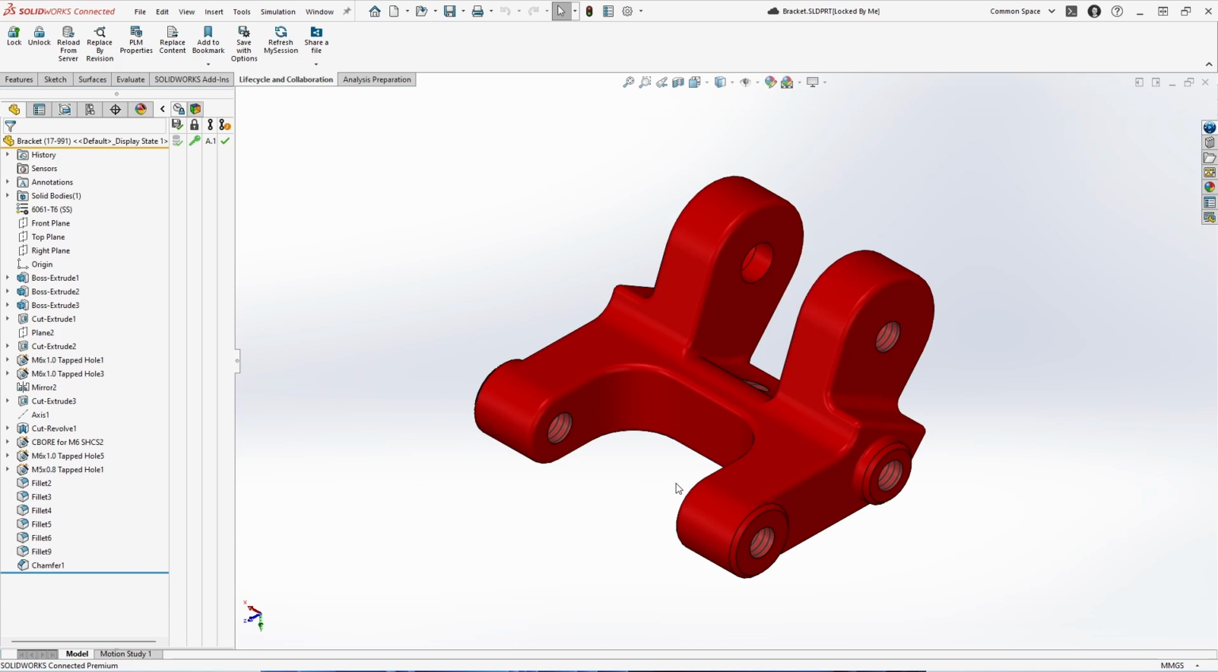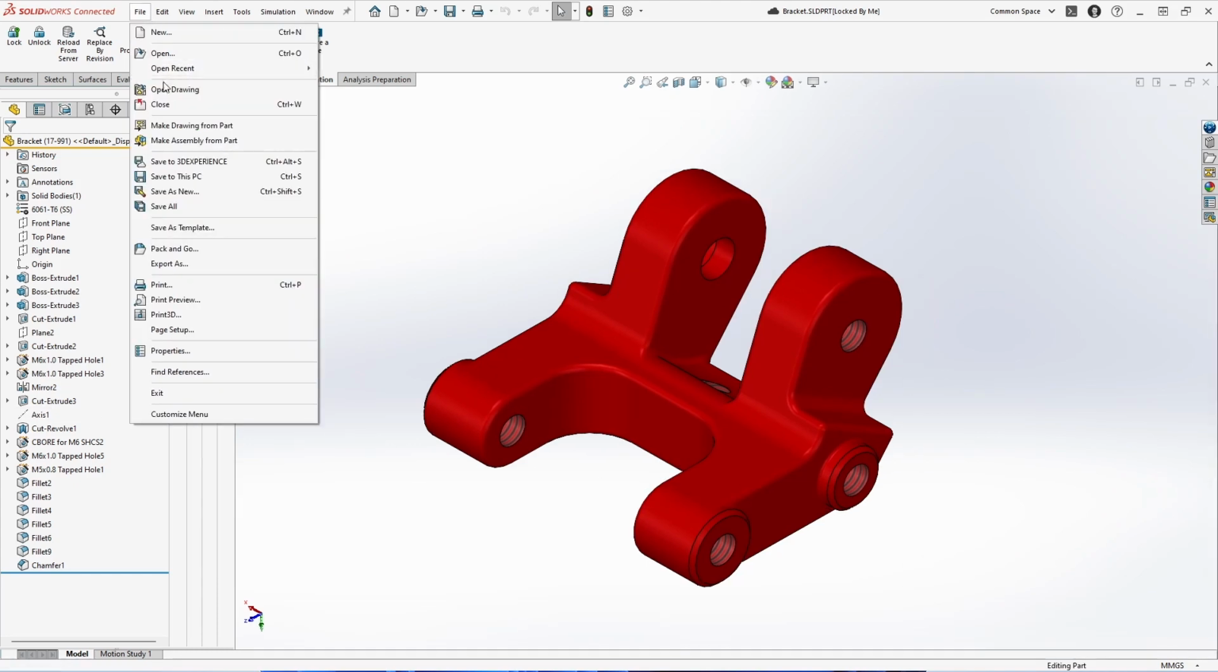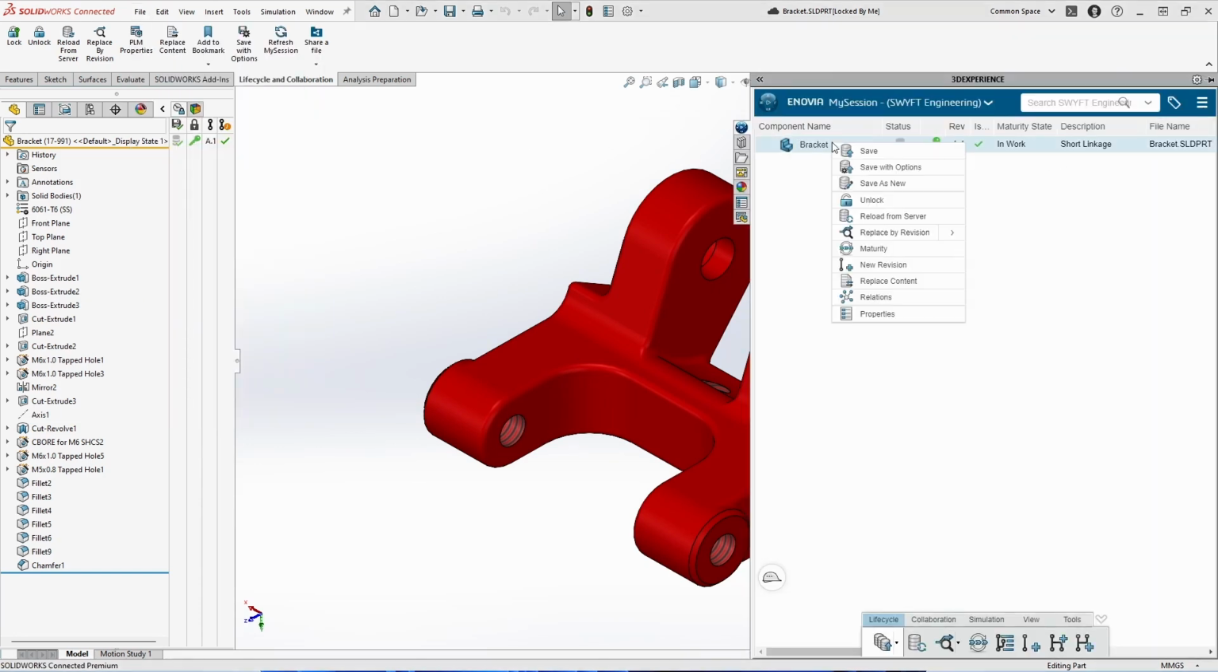Now you've got everything you need to save your first parts, assemblies, and drawings into the 3DEXPERIENCE platform. Alternatively, you can also access Save to 3DEXPERIENCE from the File dropdown or Control-Alt-S. Or you can access the 3DEXPERIENCE task pane and right-click and save.